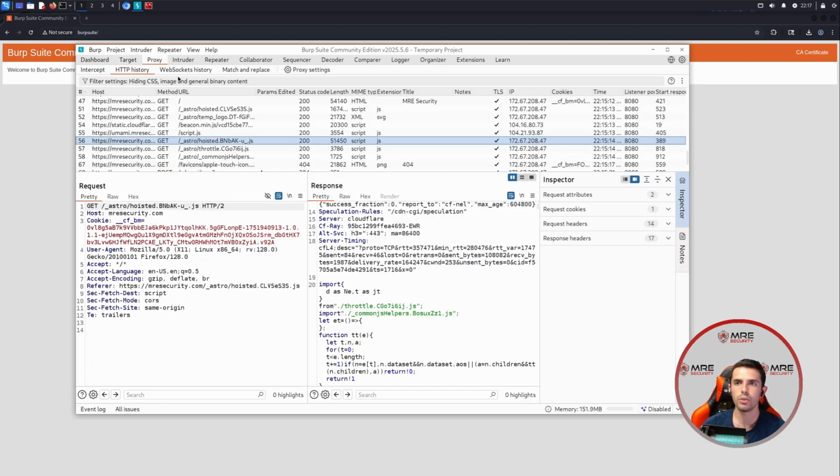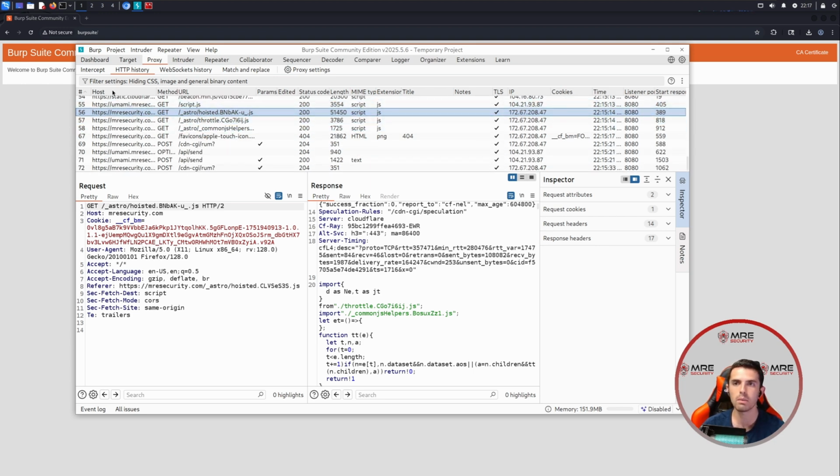Heading on to the Proxy, we have a few things. Number one is you can see all the different kinds of requests synchronously. What I mean by that is you can sort things based on the number of the request.